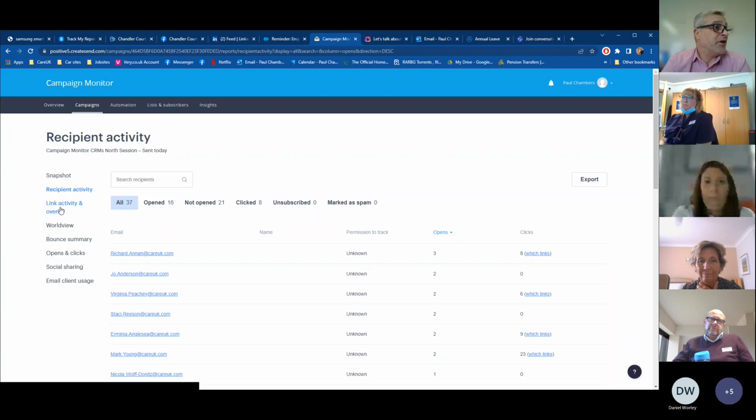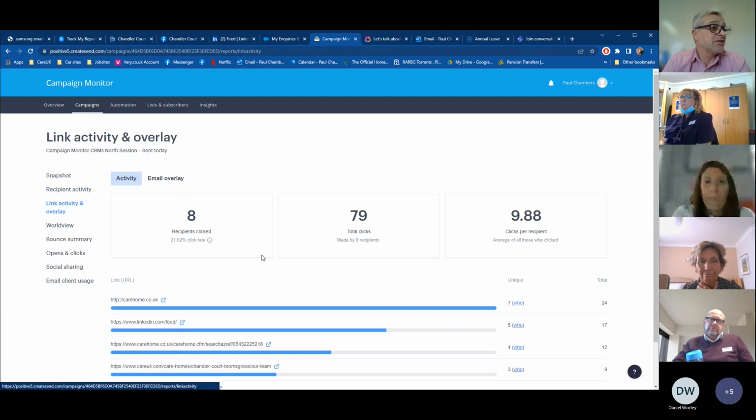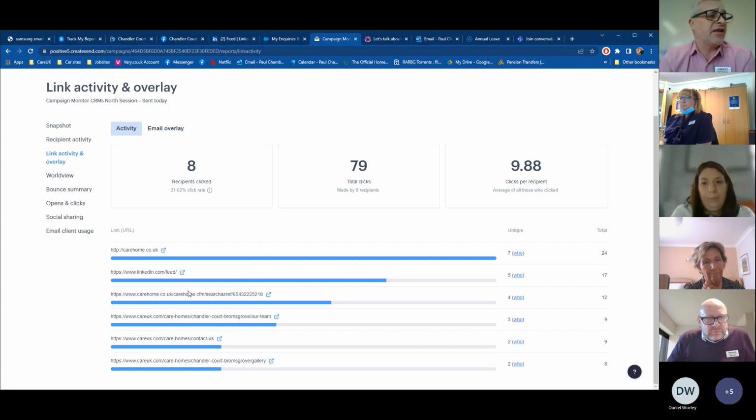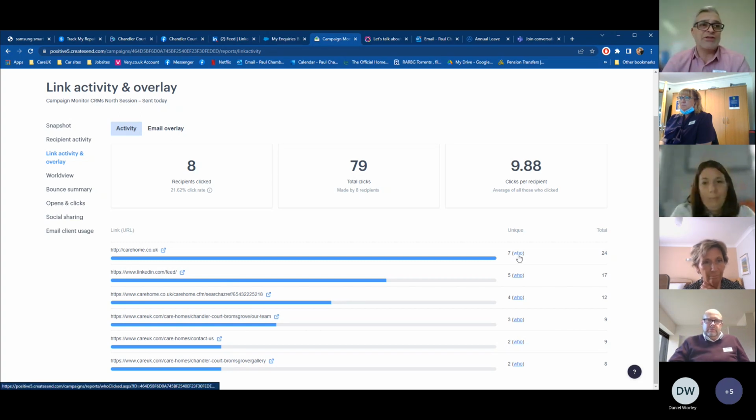So you can also look at other things like activity and overlay. Again, it gives you clicks per recipient average and some of the other links it goes to. So it gives you a bit of a holistic view. If you want to look at things by link, then you can see who's clicked on each of the links.